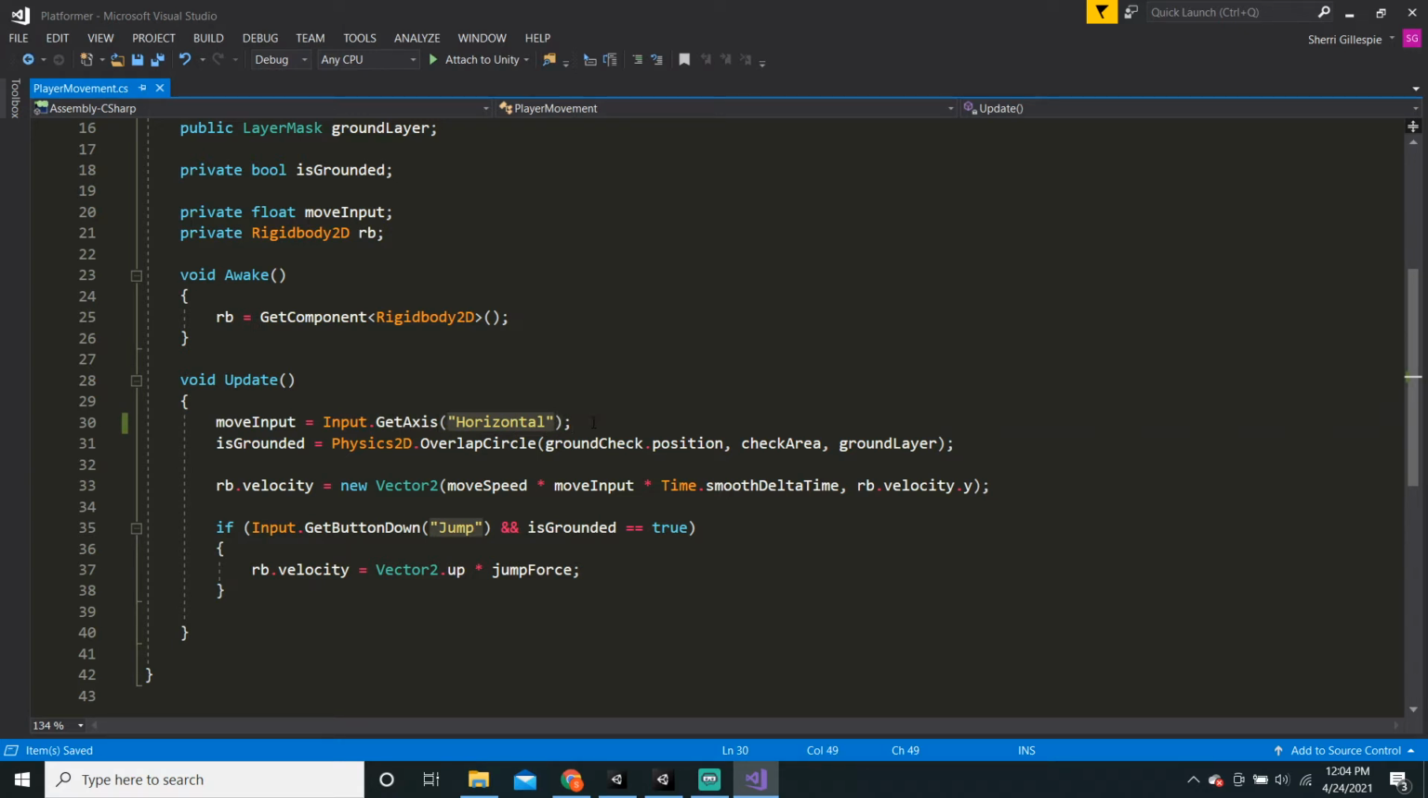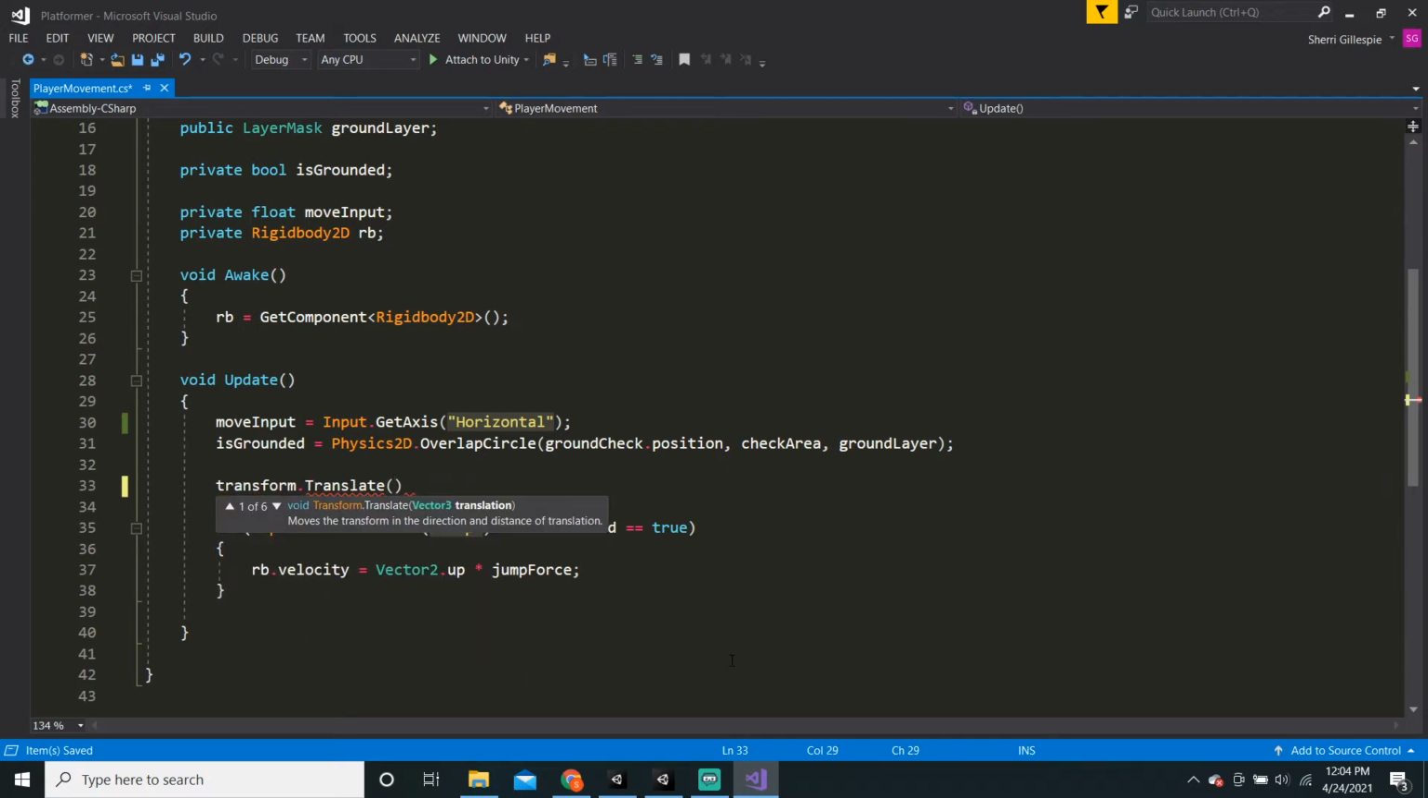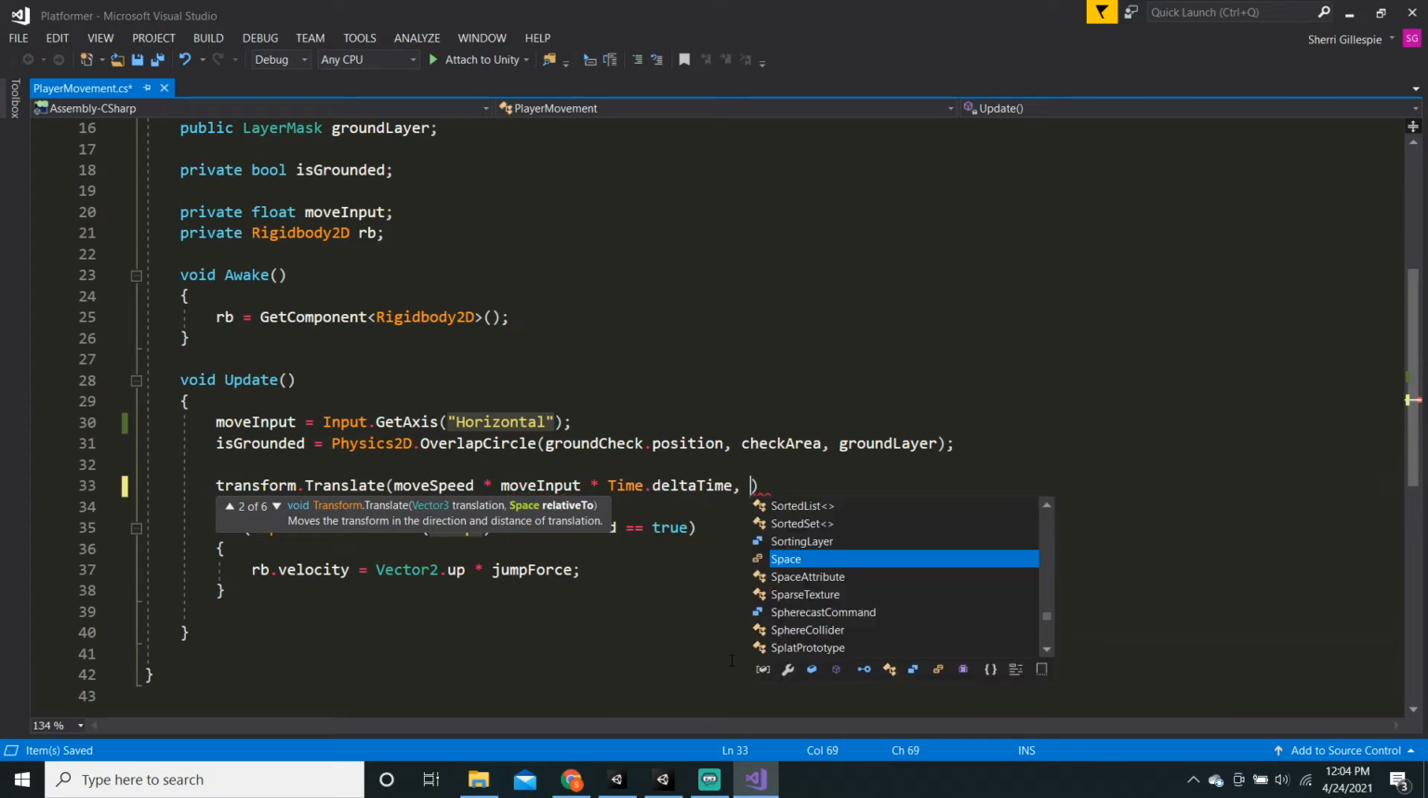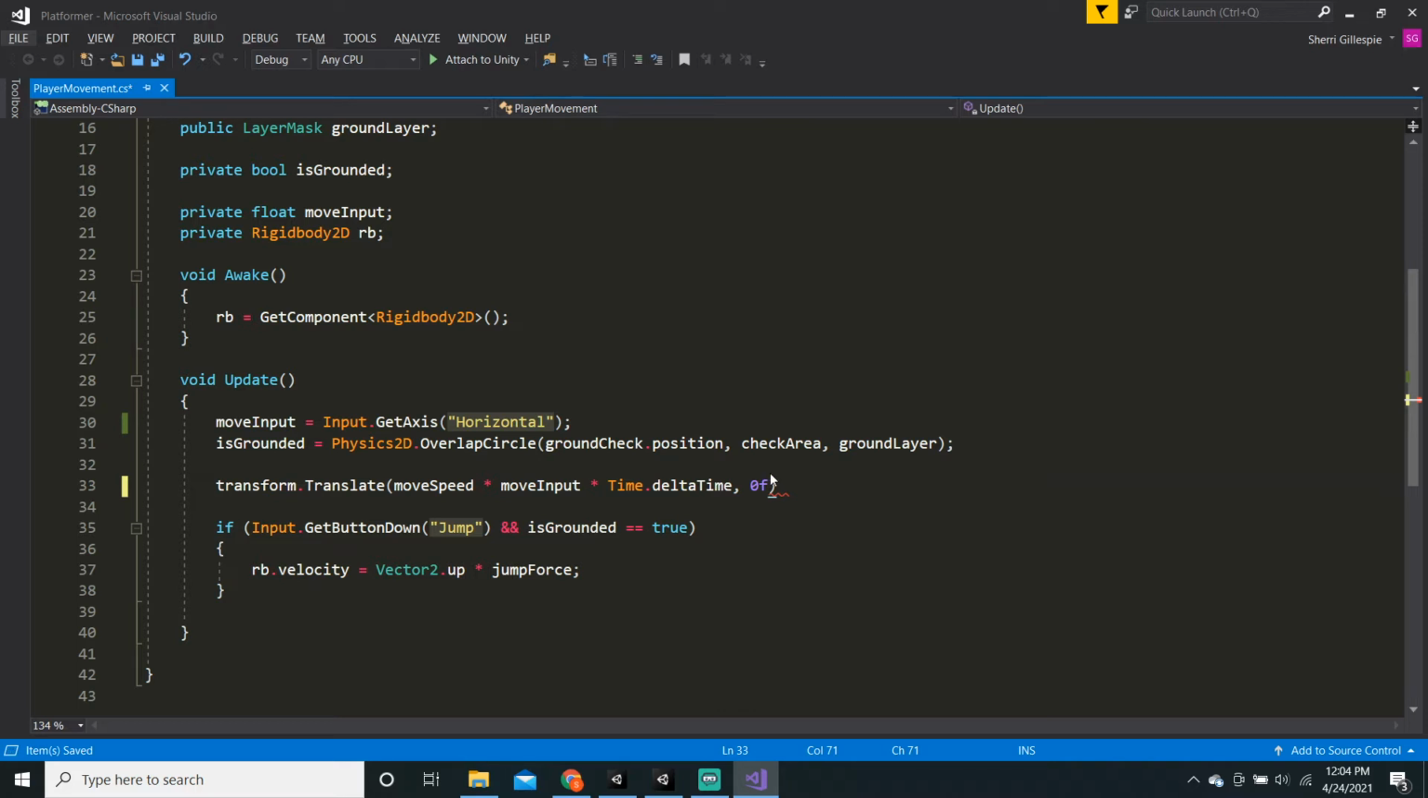And also what I want to do, I will delete this whole RB dot velocity is equal to new vector 2 line. And instead, in its place, I will write transform dot translate. And the translation that I want to make, I want to make it move on the x-axis. So I'll say move speed multiplied by move input multiplied by time dot delta time. Then I do not want to move it on any other axis, so I will say 0 and 0 for the z. And that should be it.